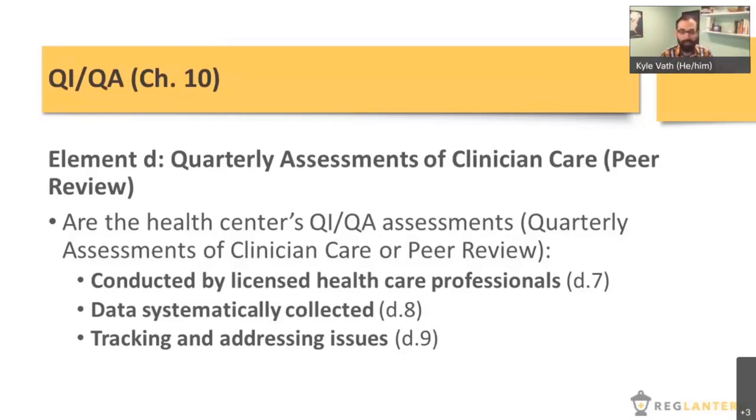It should be conducted by licensed healthcare professionals. It doesn't say that it has to be doctors or nurse practitioners. It just says a licensed healthcare professional. So it's kind of open to your discernment. Data systematically collected. So I'm seeing more and more health centers use EHRs to pull the data, and that's perfectly fine, as long as you can tie it to individual clinicians, that's appropriate.